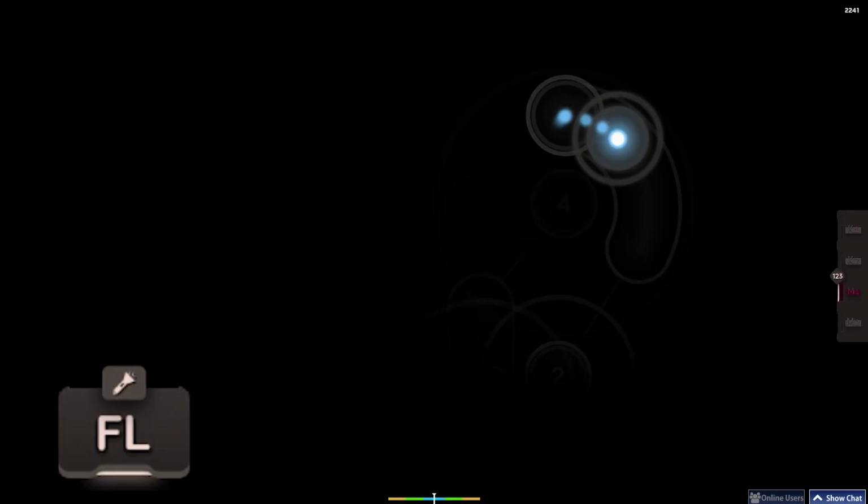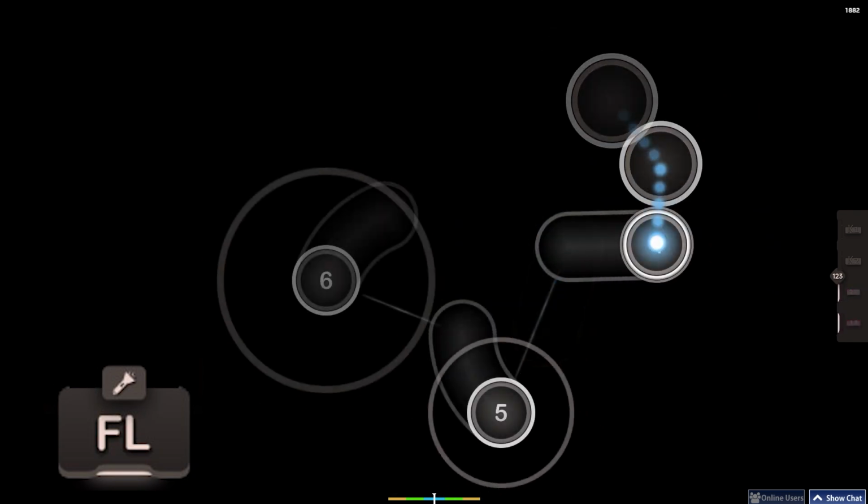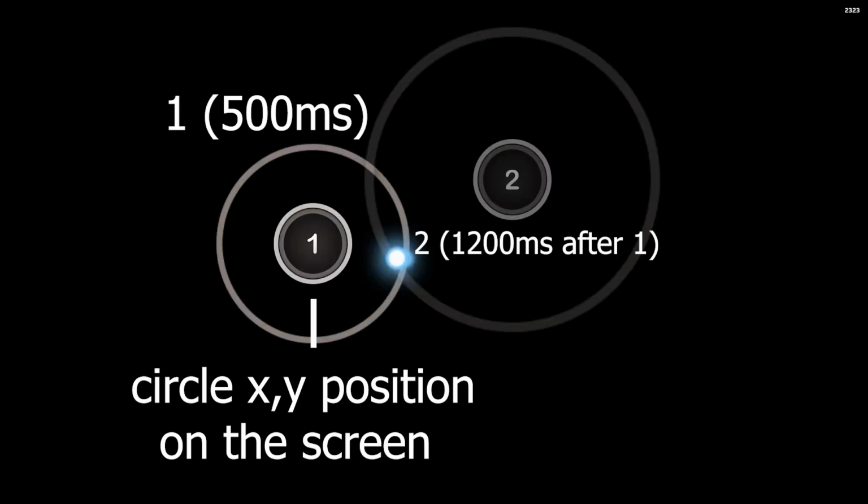So here's the plan. I want to play with a visibility reduction mod and still see every circle as if there were no mod. In order to do this, I need the circle positions, the circle timings to know when the map starts, and then just render all of those on top of the overlay that I create.